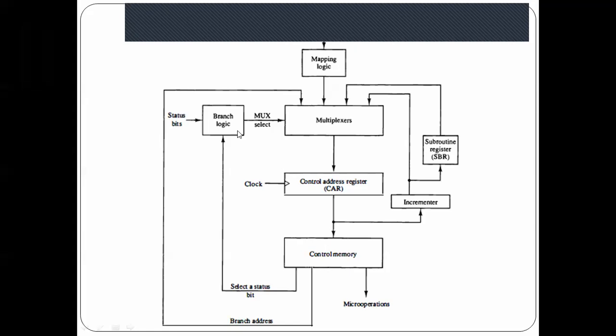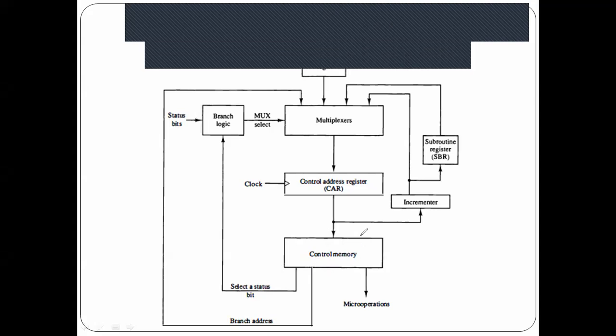Okay. So we were in micro programmed control unit organization. This is the architecture, a simple configuration of a microprogrammed control unit. Here in this block diagram, let us revise the blocks once again. Here we have our control memory.